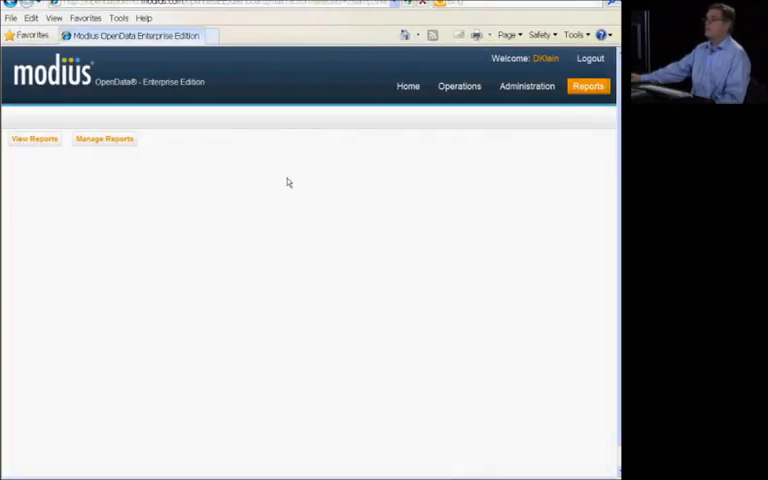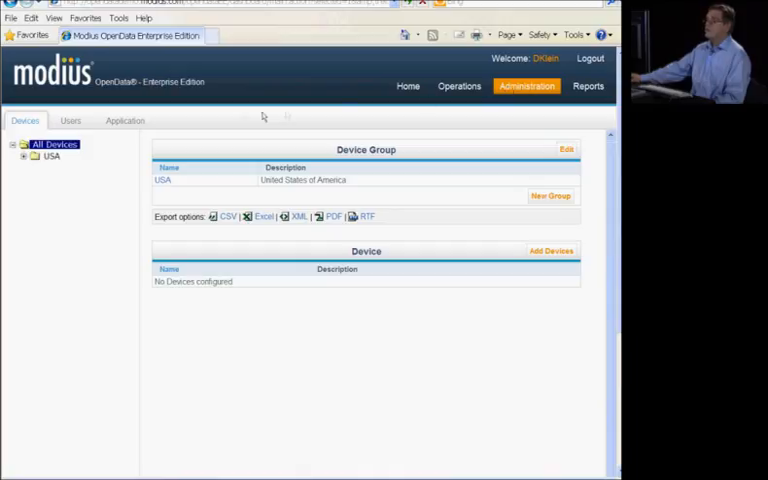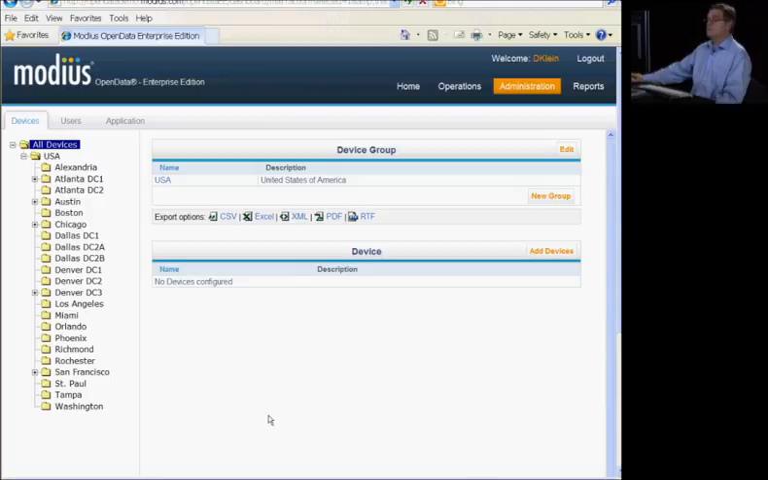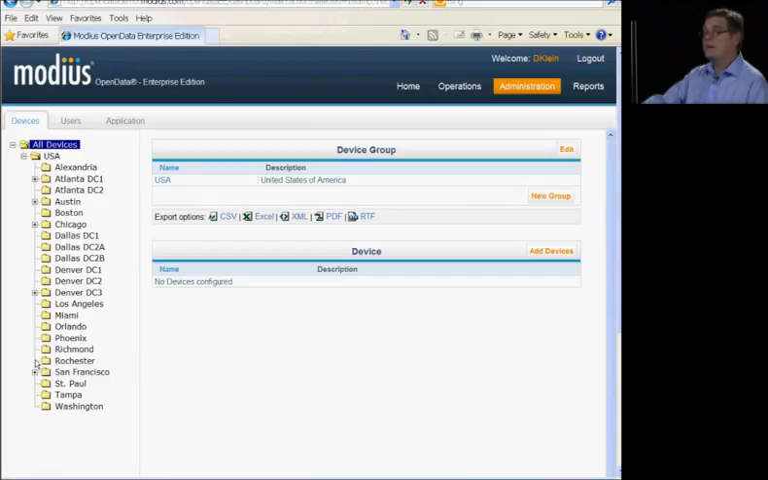Now what I'm going to do is quickly jump back to our Administration tab. And from this Administration tab, we can manage a couple key aspects of the application. First of all, we can manage the devices that are being monitored by the application. We can manage the users who have access to the application, and we can set some of the configuration parameters for the application itself, such as who to send alerts to, how often you want to poll devices for data, etc.